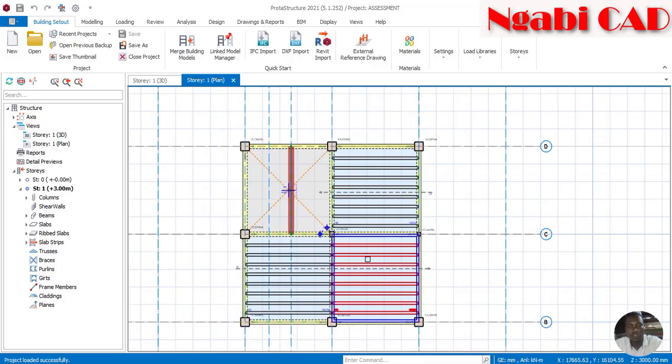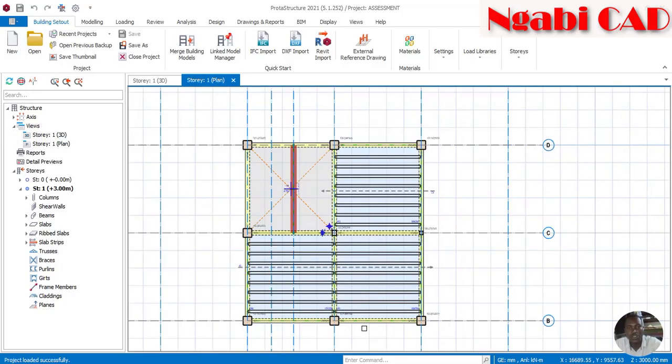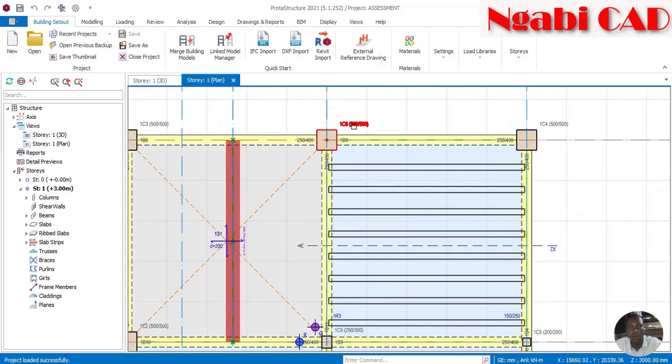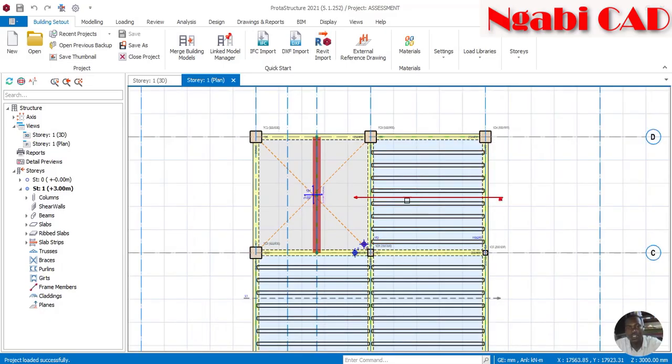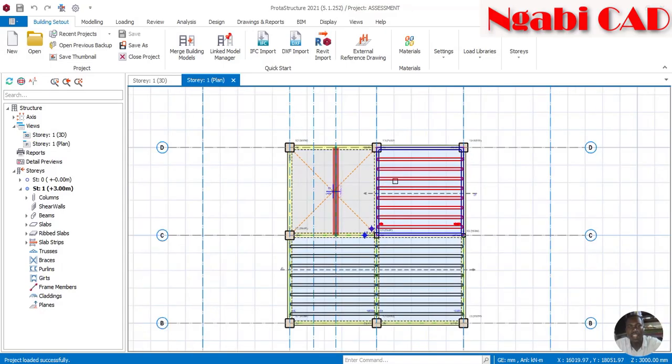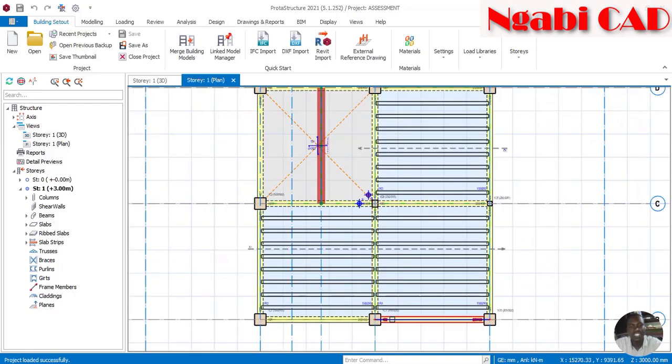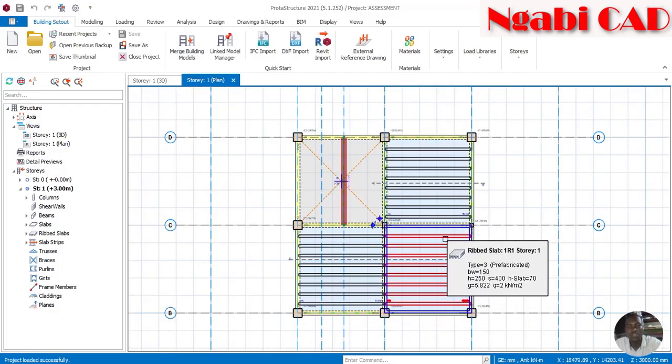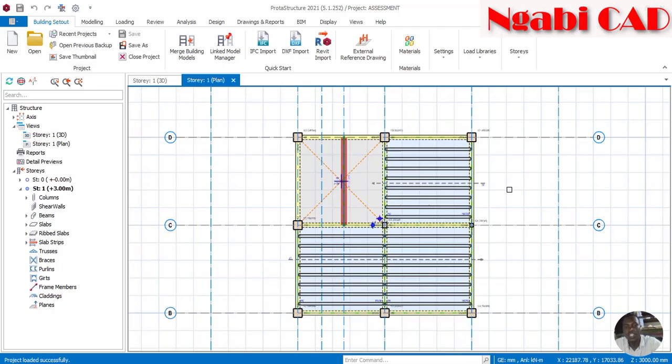We are back on our structure, and in the last videos we did columns, we drew beams, we drew the slabs and loaded them, and now we are at a stage where we shall not only focus on one story but also focus on the other stories. So in this video we shall learn how to model stories and also learn how to create the load combinations that will enable us to analyze our structure very well and easily.